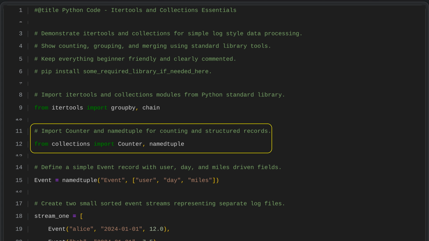We begin by importing two useful tools from the collections module. Counter helps us count how many times each item appears in a sequence, such as tracking how often each user shows up in a list of events. Namedtuple lets us define simple data structures with named fields, so we can store and access structured records like events with attributes for user, day, and miles driven in a clear and organized way.